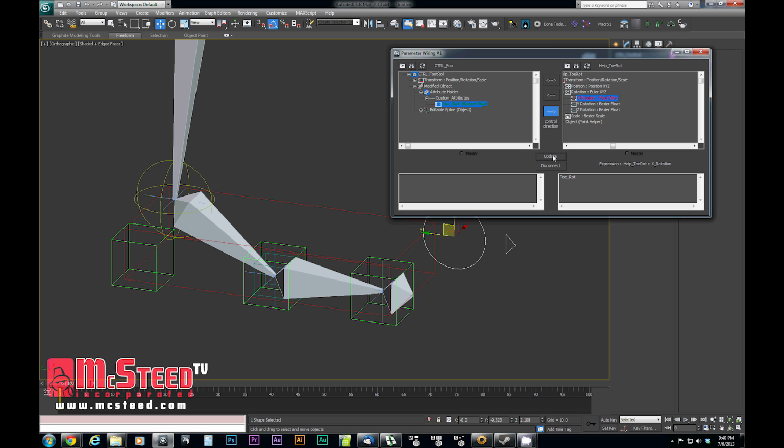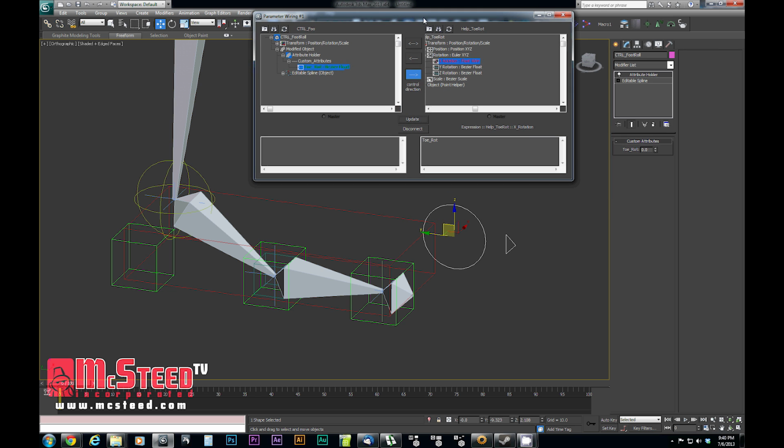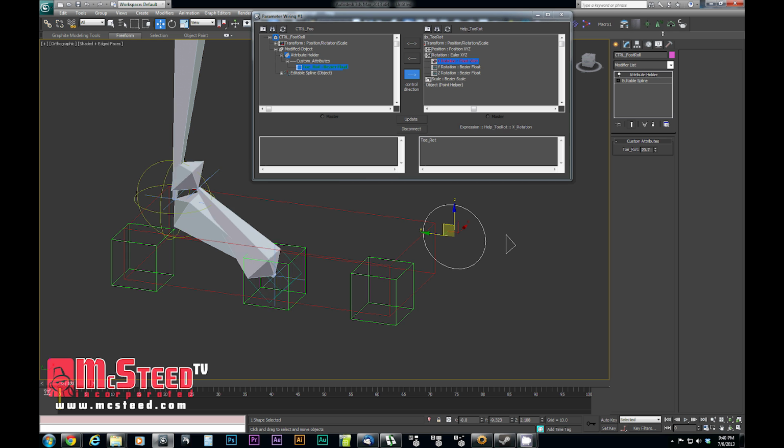and connect. So I have one more thing to do to this, because right now you see as I rotate this, it's rotating way more than it should.